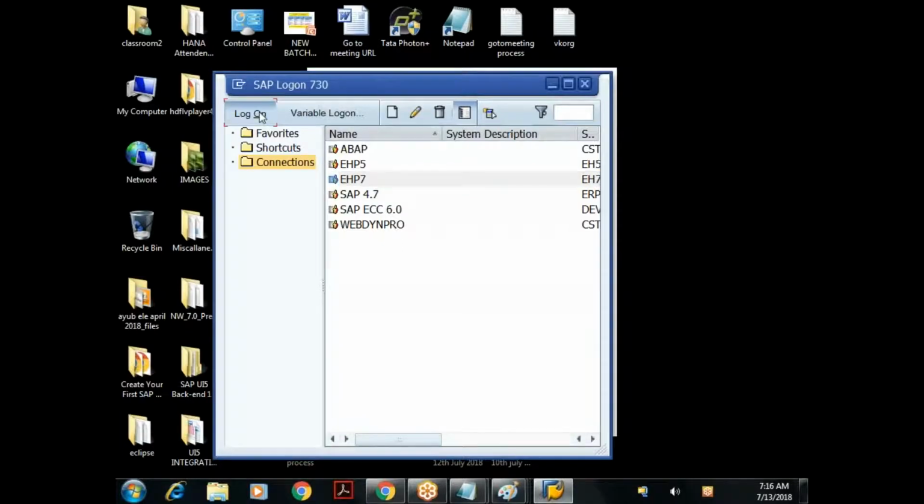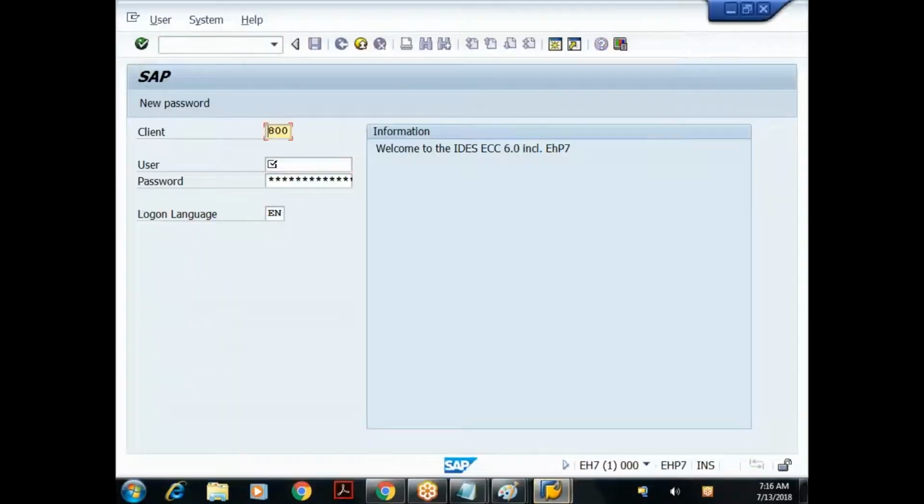I'll click on log on. So what is the client number displayed here? 800. So you need not worry about this client number. That will be defaulted here. If I am a tester, some other client number might be displayed here, because I will be logging into what? Quality system. So the client number is displayed by default here.